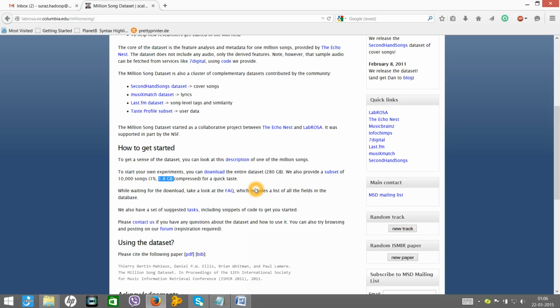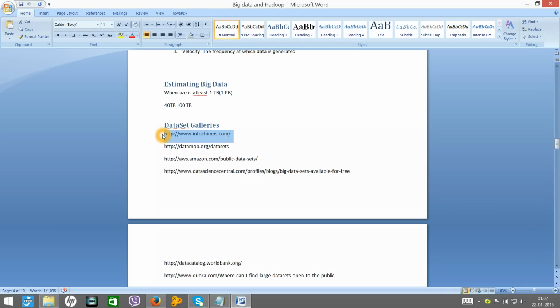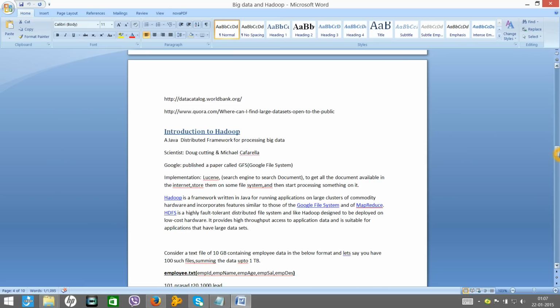You can go and access some public data. You can even get Facebook data. I'll try to do that. You can even get Twitter data and run some sort of program on that data. So here is what I have listed, some of the popular data set websites from where you can collect a huge amount of data. Now let's start with Hadoop.